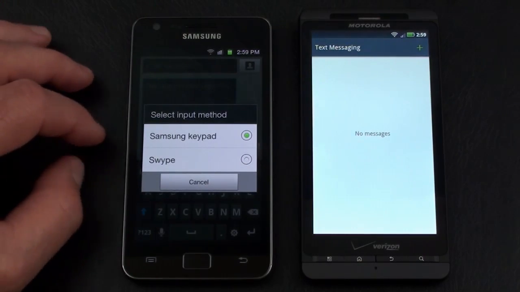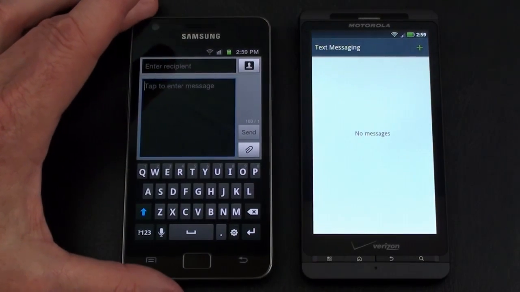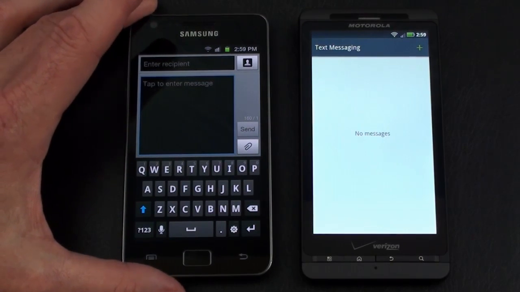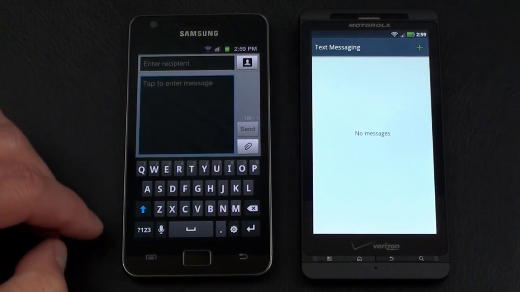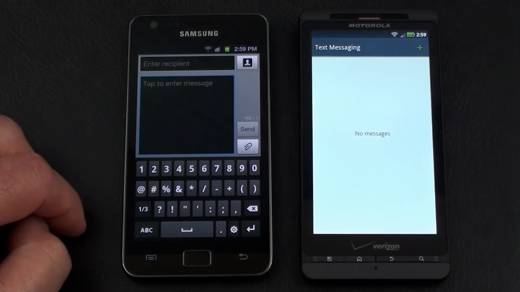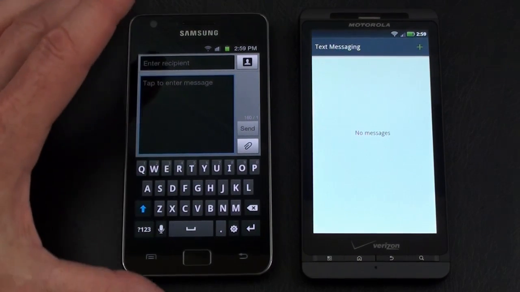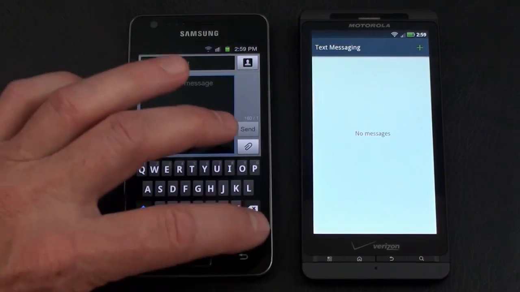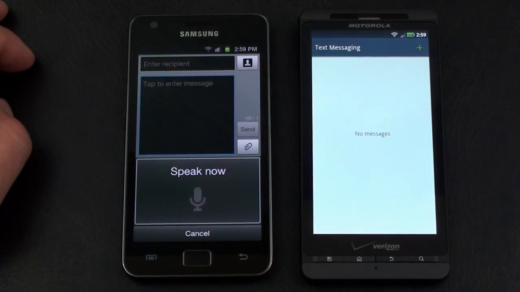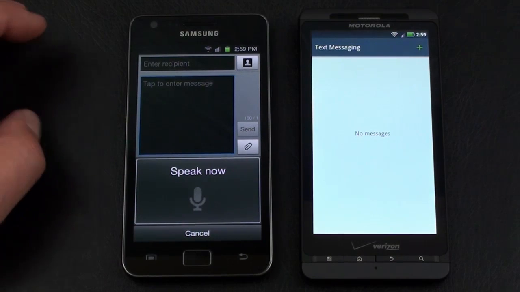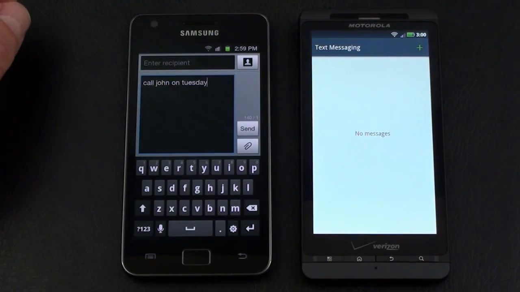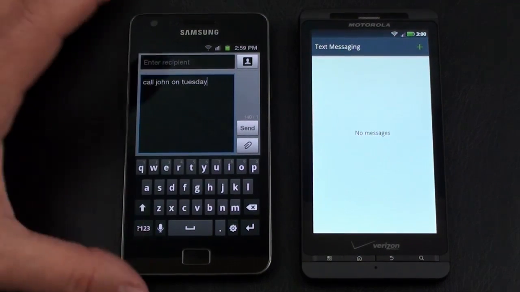We've got Samsung keypad and swipe. Let's start with the Samsung keypad. Take a look at it in portrait, and again, you've got numbers available on long press. Symbols are via the symbol number key in the lower left hand corner. Just to the right of that is the speech to text and your settings key along with an enter key. Call John on Tuesday, and that seemed to work quite well.